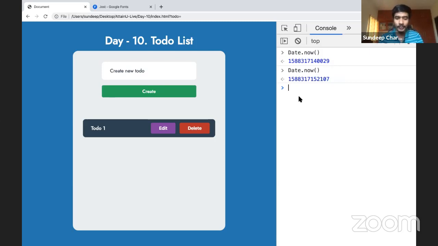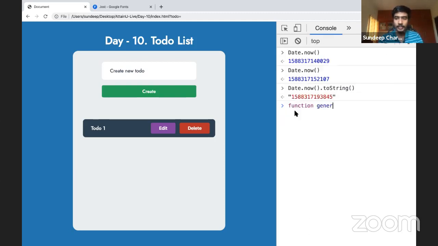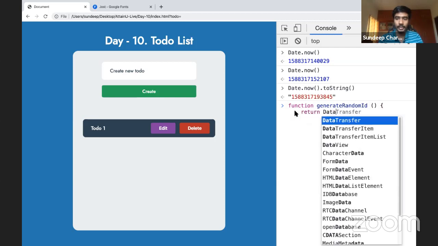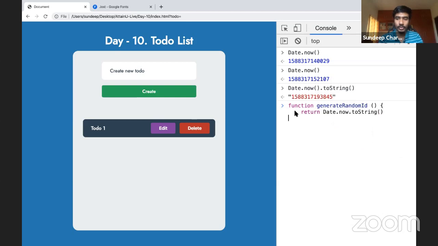So it's pretty easy. All we have to do is convert it to a string with the help of toString, and this will give me the string value. Can we wrap it inside a function so that we don't have to type it again and again? So I'm going to create a function called generateRandomID, and it will return the value of Date.now().toString(). And I'll close this function as well.